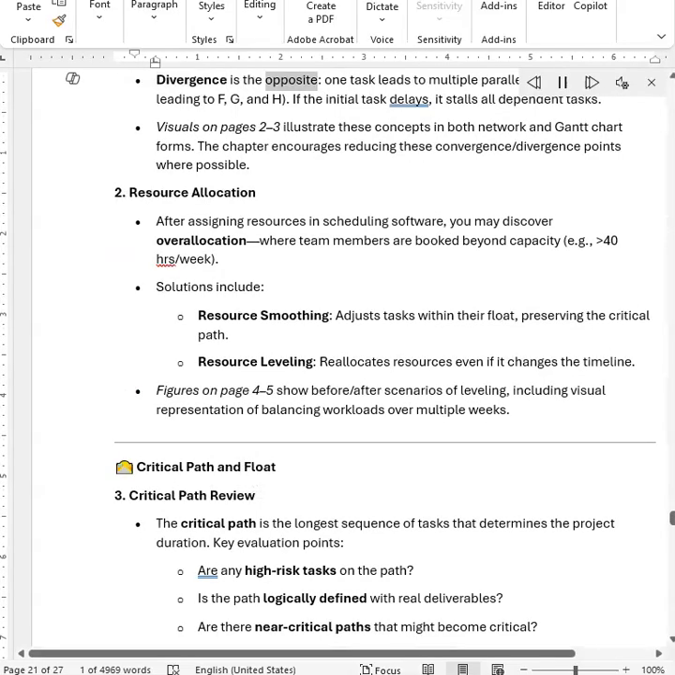Divergence is the opposite. One task leads to multiple parallel paths, like task E leading to F, G, and H. If the initial task delays, it stalls all dependent tasks. Visuals on pages 2 to 3 illustrate these concepts in both network and Gantt chart forms. The chapter encourages reducing these convergence and divergence points where possible.